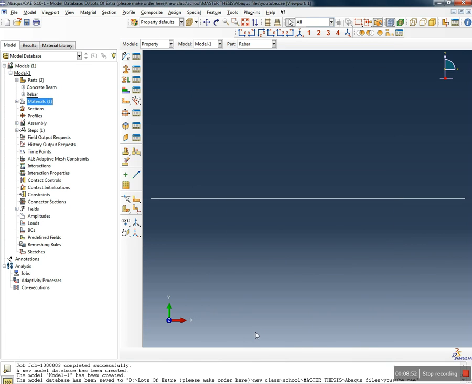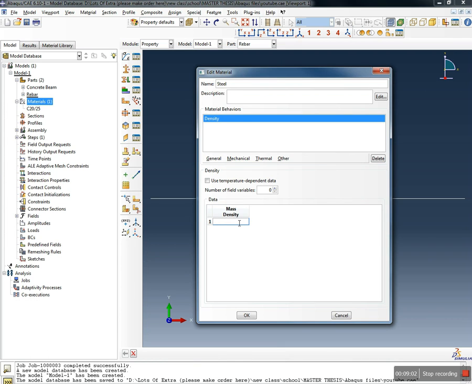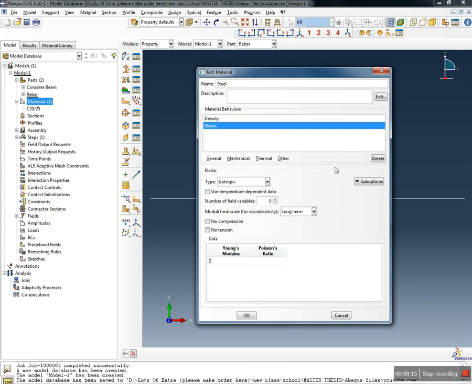OK. Now, let's define the steel. Materials, steel. General, density, again in tons per millimeter power 3. So that is 7.85 multiplied by 10 power minus 9. Elasticity, mechanical, elasticity, elastic. Young's modulus is 210,000 megapascals or 210 gigapascals, and Poisson ratio 0.3. And we click OK. No, we don't click OK.